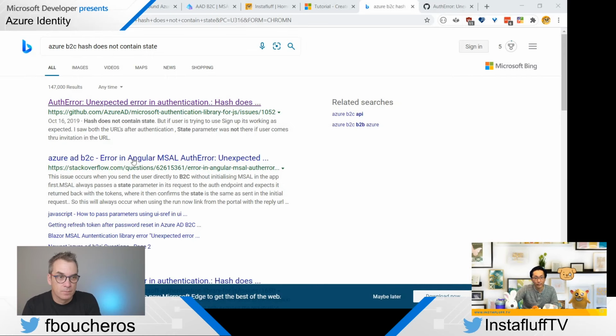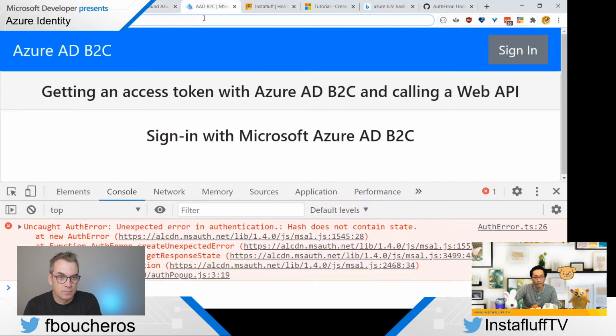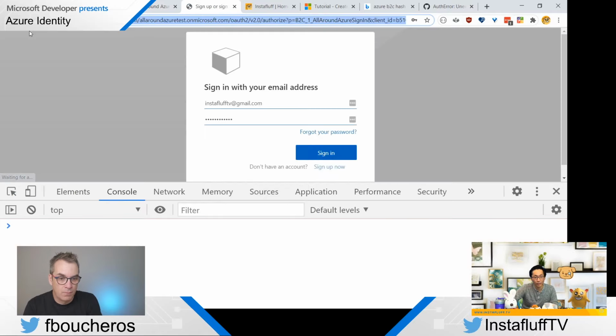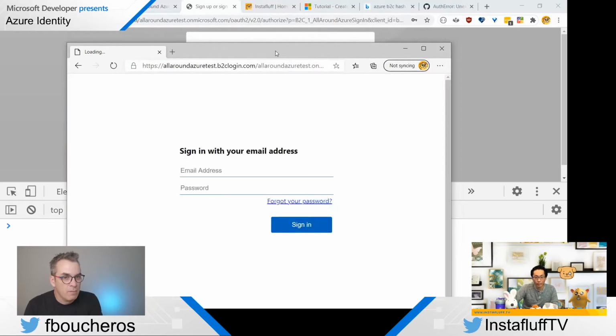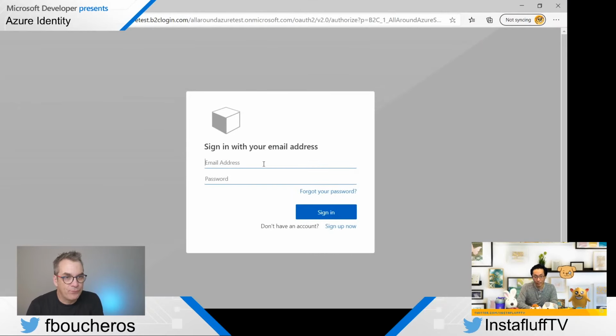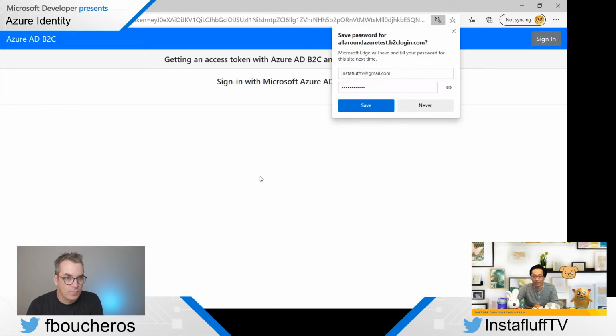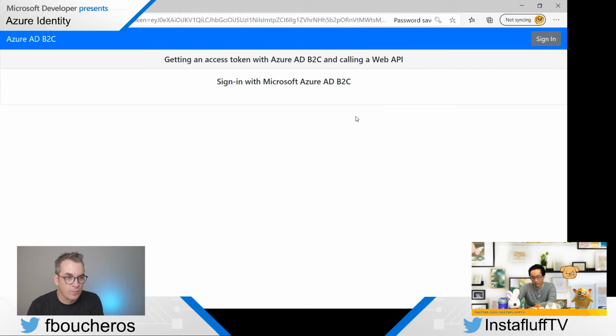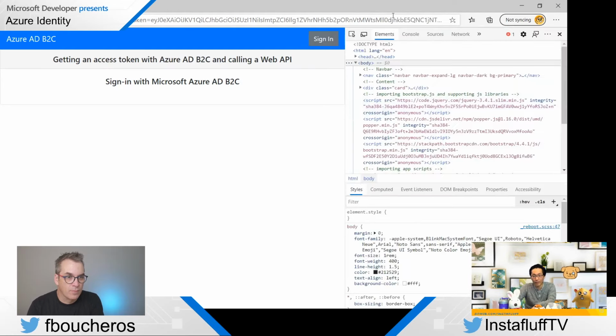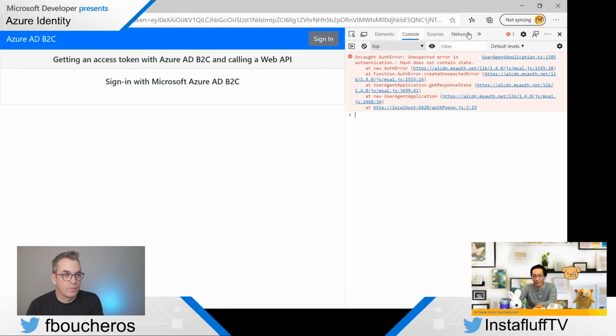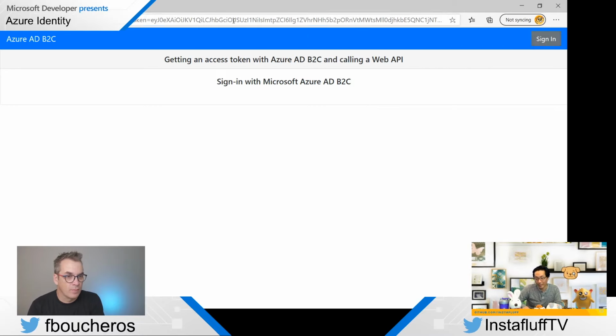Okay. And go back to the login. This is a login page. And then we'll try it here. I hope this is the right password. Oh look, it worked. Oh, yes. See. I think it might have the same. Yeah, hash does not contain state. Uh-oh. I think it's too long.